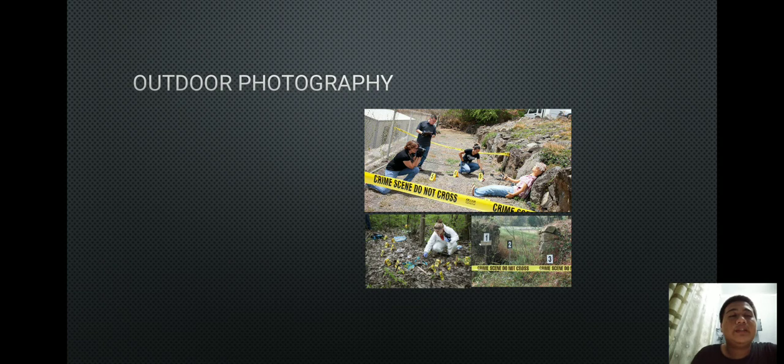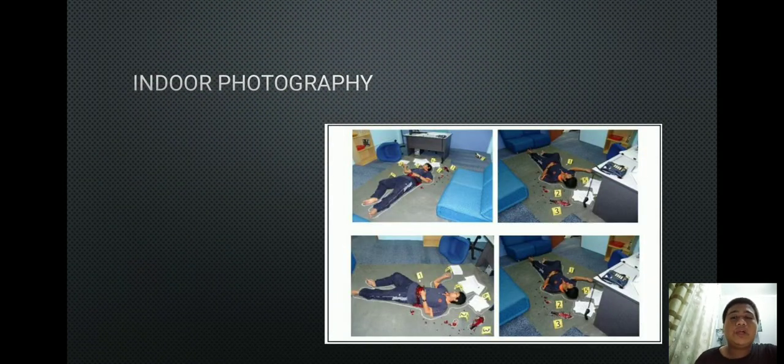Next is indoor photography. When the crime scene happens inside of a building or room, that is what we call indoor photography. The first thing that we take in indoor photography is the entrance and exit of the suspect, especially when an intrusion happened.